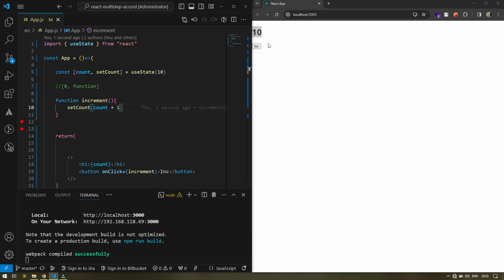Now we have the INC button on the screen. What will happen if I click on it? Let us click. As soon as I clicked on this, the number has been incremented by 1. Now if I click again, and again, it keeps incrementing on each click. So here the count is used to print the data and the setCount was used to mutate the data. This is how we use useState.